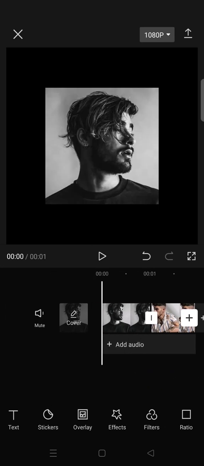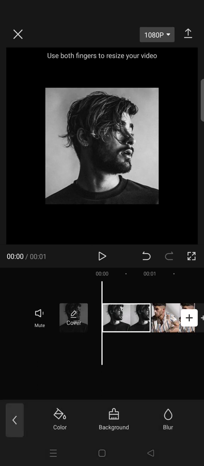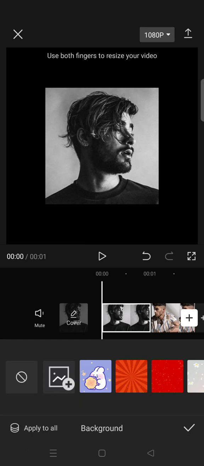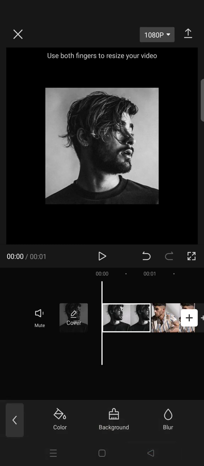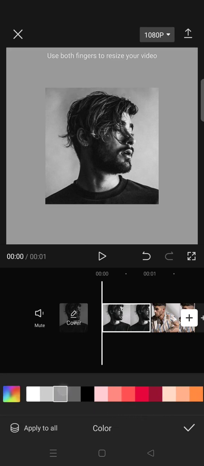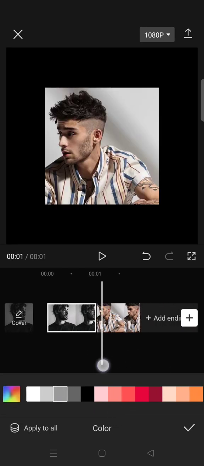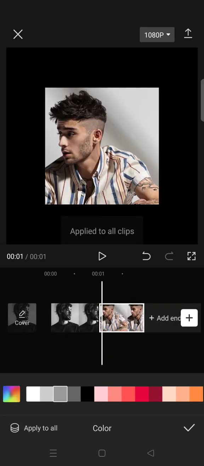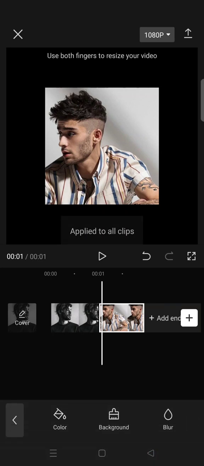Okay, and after that, you can go to canvas and then you can select your favorite color as the background. Here I'm going to use this one. And click on apply to all.